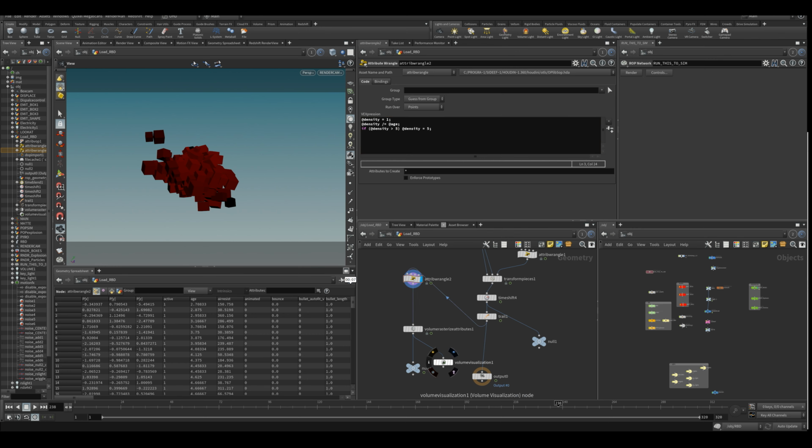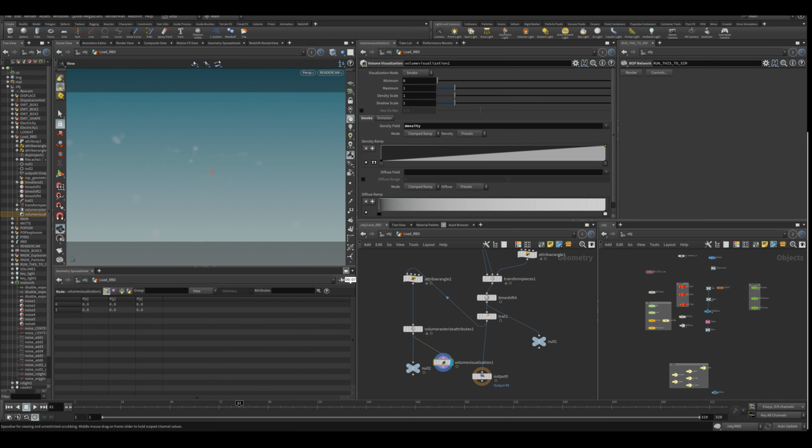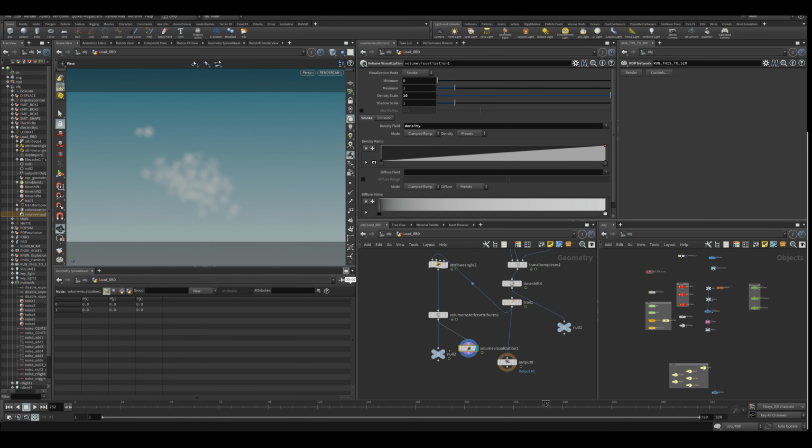So let's see what it looks like in the visualizer here. It will decrease over time. And maybe if I turn up the density a little bit, it might be a little easier to see. So it's just simple volume stuff, and we can use this inside of a Pyro simulation to get some velocity going, and then we're going to use the velocity to drive our particles.